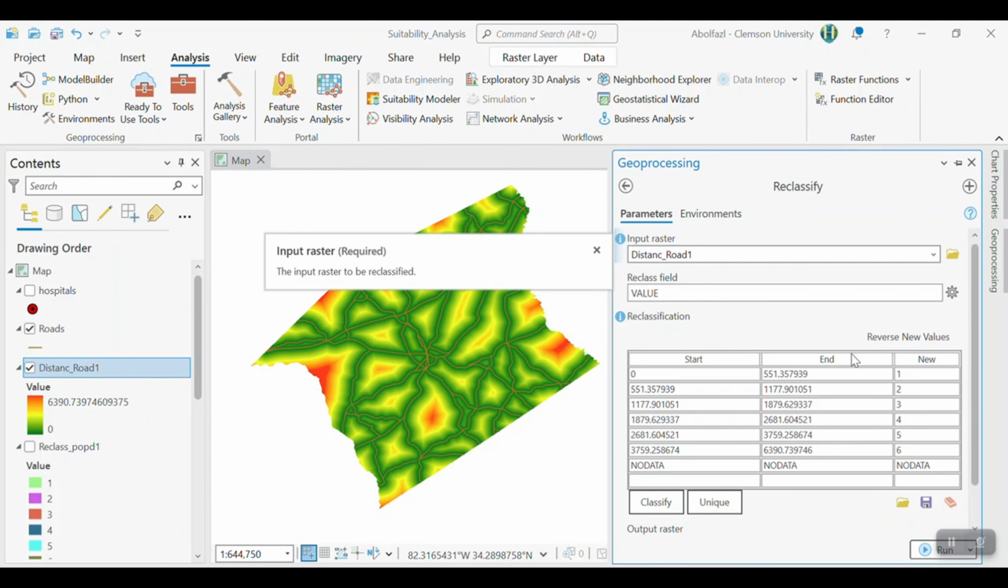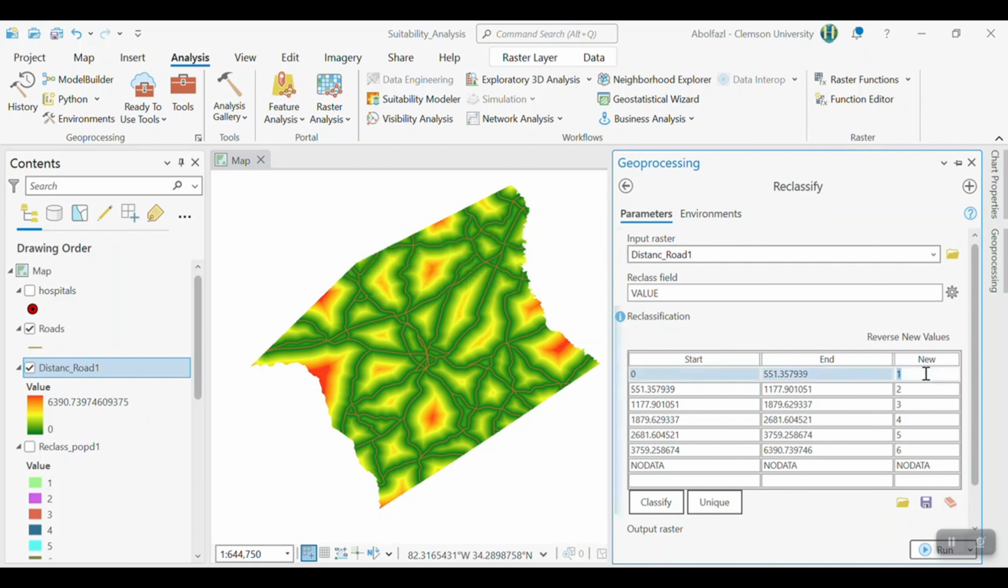So here are the values. So when you are close to the road is better, which means that you have to give it a higher rate. So here it's gonna be 6, right? Close to the roads. And then enter 5, 4. So when you're too far from the road, it's not good for building a new hospital, right? 3, 2, 1. And if there is no data, no data.